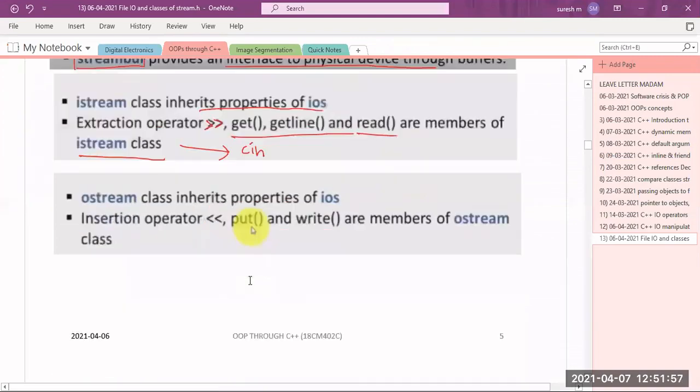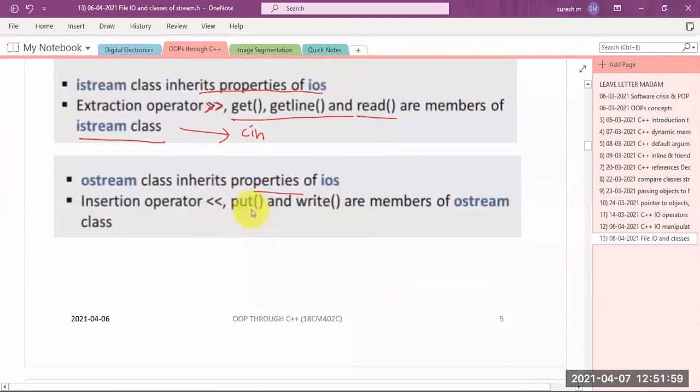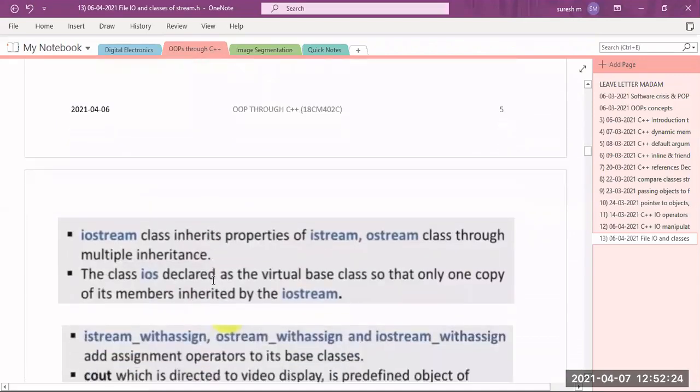And in the same manner we have ostream class, which is inheriting the properties of ios, and it has an insertion operator, and put and write. Put is used to display a single character, and write is a function which is used to display more than one character or string or any other data, like image data. These are all the member functions of this ostream class. And what is the object for this ostream class? cout. cout is an object of ostream class.